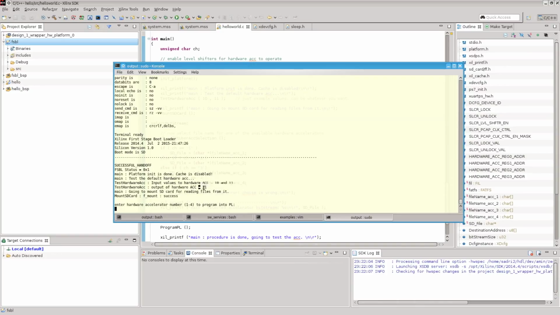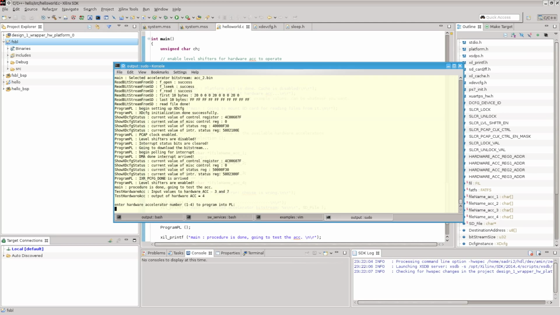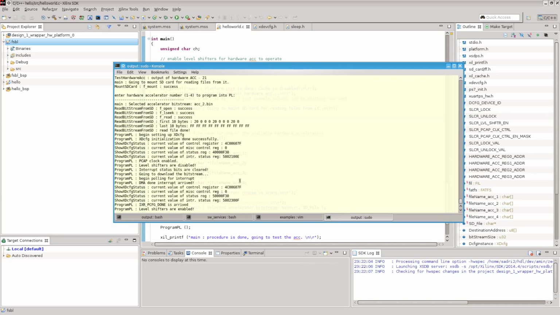And then now our application is waiting for our selection between 1 to 4. And each selection stands for one of the hardware accelerators. So for now I select 2, and then I press 2, and then I press enter. And then in fact the sequence that I described to you is executed by my program.